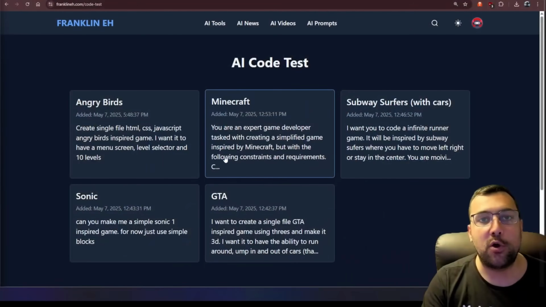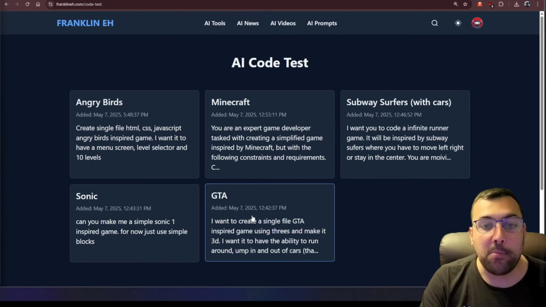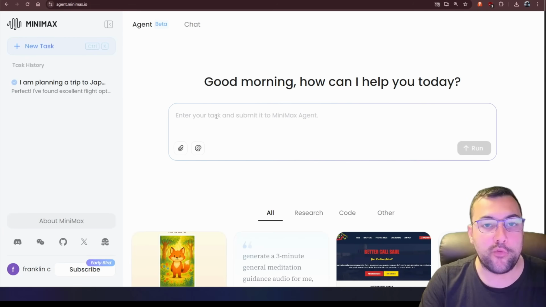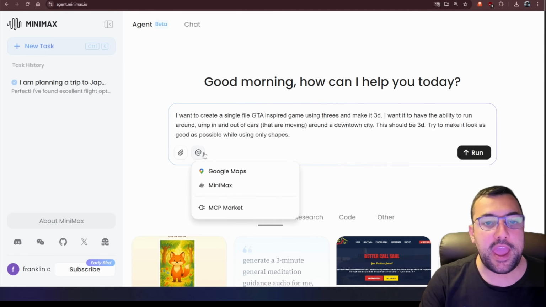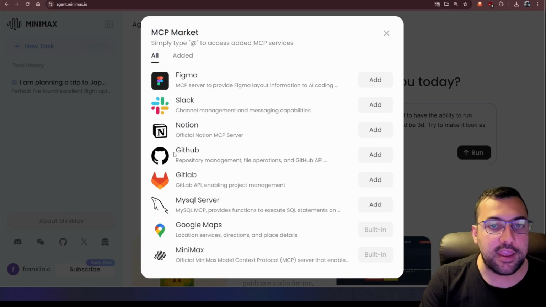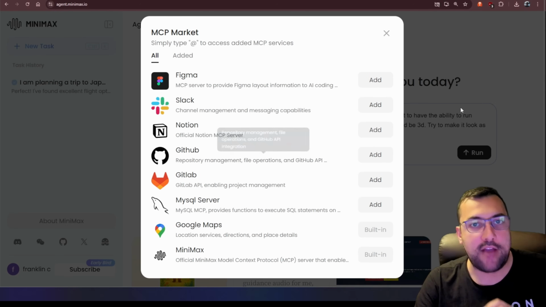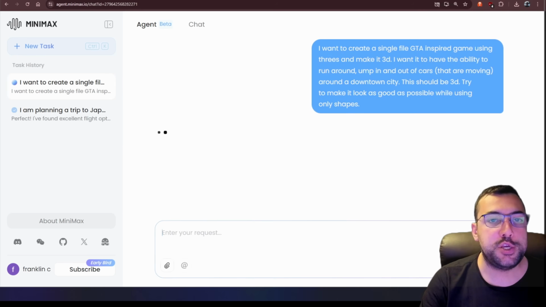Seeing as I can code, let's try a code test, and this was just the standard code test I do in all my large language model videos. So if you're not familiar, I have the AI code test on franklina.com. I'm going to pick GTA here, and we're going to copy this prompt over here. We're going to just submit it through. We don't need any agents. We could connect GitHub, but that is if I want to connect a repository that I have. I don't have one for this. We can try that. For now, let's just give it our standard GTA prompt.